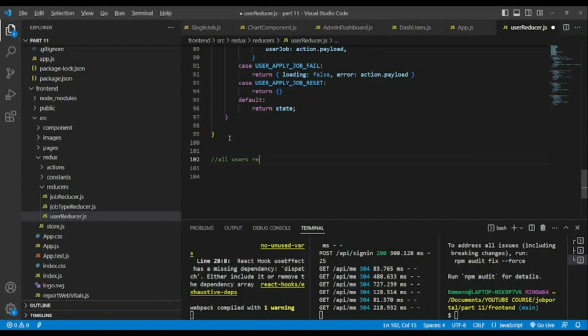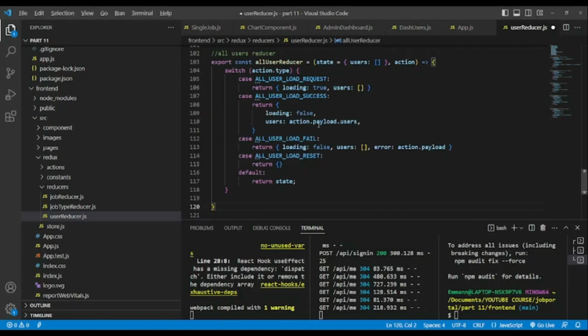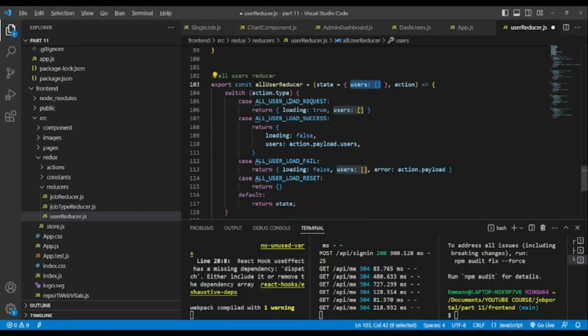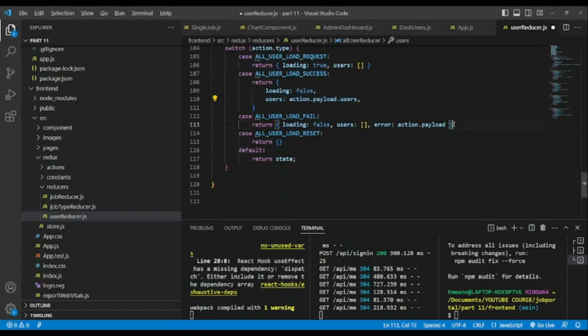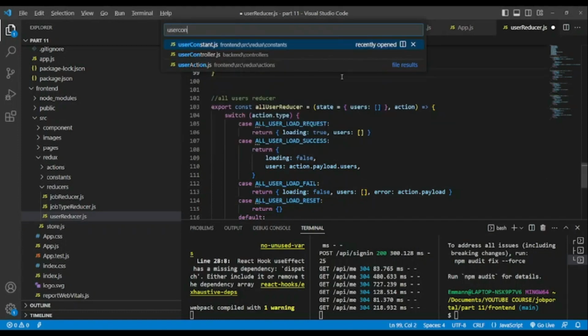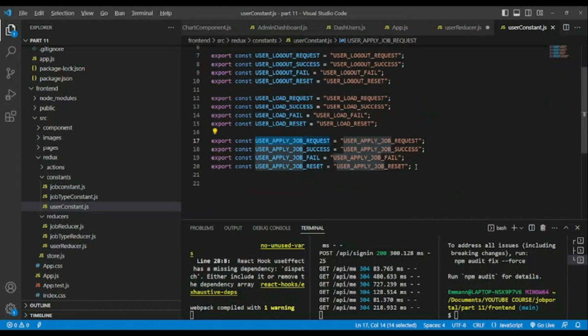And now we should create the all user reducer where users is an empty array, and all user load request, load user success, fail. Okay, and in the all user success we access the users directly. So we could say action.payload.users, but we access it directly. And now we need to create these constants in the user constant.